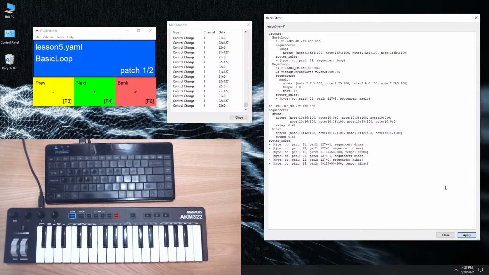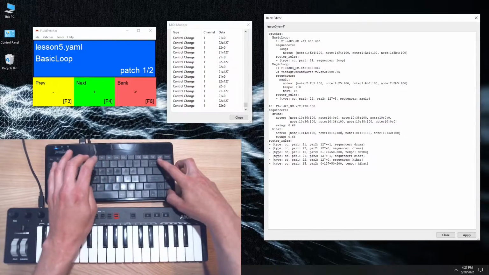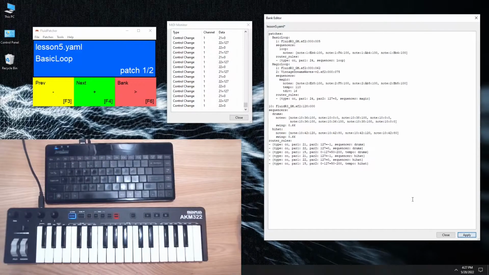One more thing I'll do to humanize this drum pattern a bit is add some dynamics to the hi-hat. I'll make the beats just a bit louder and the ands a bit quieter. So those are some things we can do with sequencers. Now let's look at arpeggiators.